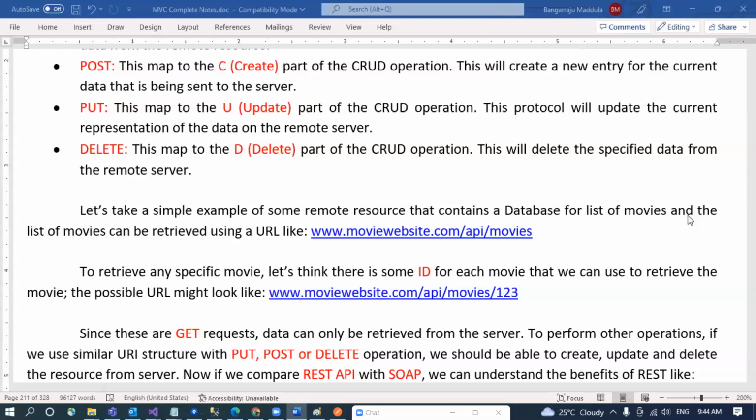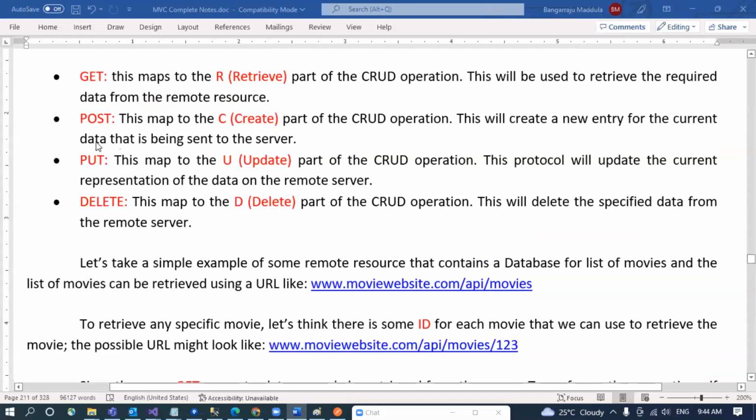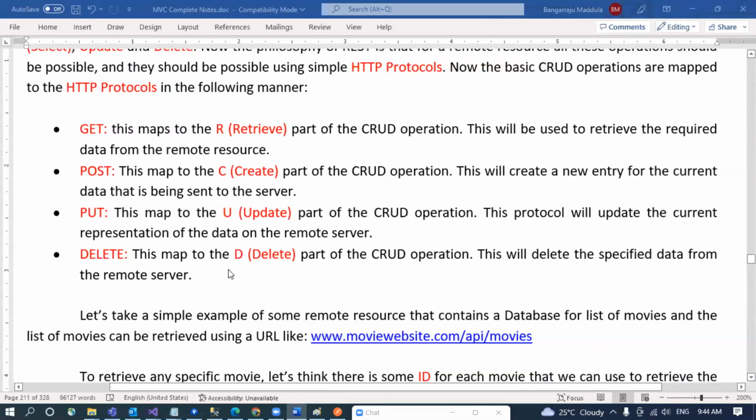Who designed HTTP? We should ask them why they have given all these options, from put to get to post. I don't know, that is separate. In API, I have only four. What are the four? Get, post, put, and delete. Get is mapped with select, post is mapped with insert, put is mapped with update, and delete is mapped with delete. That's it.